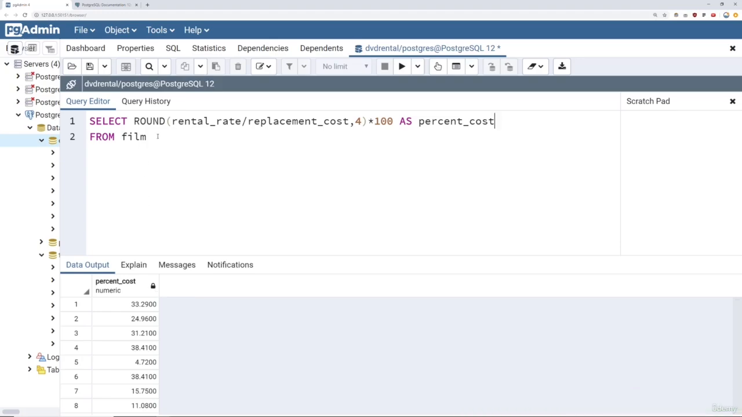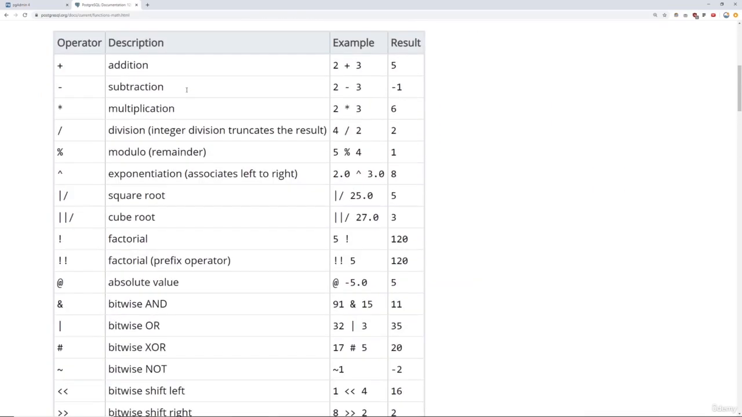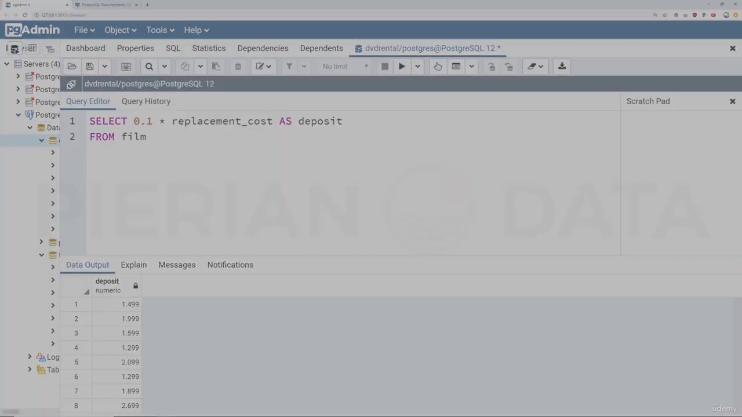Let's imagine for some reason you wanted to just put small deposits down of 10% of the replacement cost. You could easily calculate that. You would just say something like 0.1 times the replacement cost, and then you can name it something like as deposit from film, run that, and we can see here we have 10% of the replacement cost for some sort of deposit program. All right, so really it's all pretty self-explanatory here. You can always jump to the documentation and explore any mathematical operators that you see fit to use. Okay, thanks, and I'll see you at the next lecture.